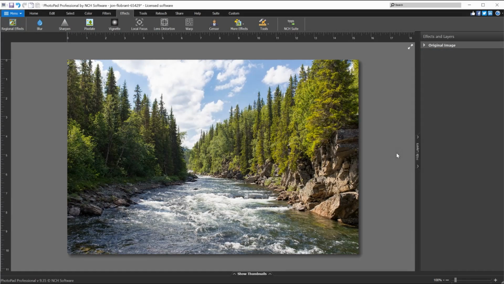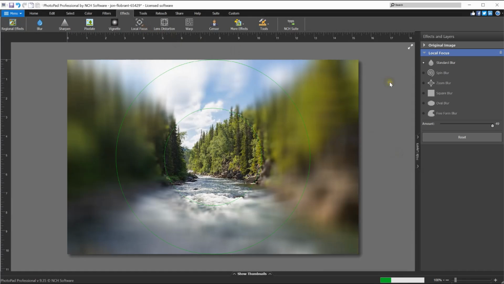The local focus effect layer applies to an area of interest highlight by softening the edges of your image. Choose a blur type using the radio buttons. Use the amount slider to increase or decrease the blur.